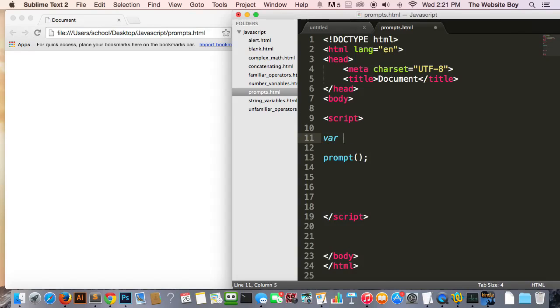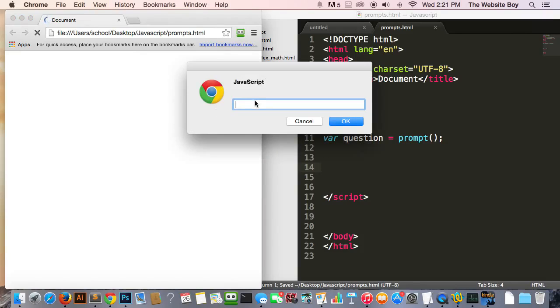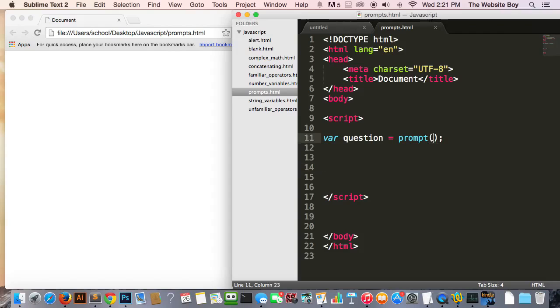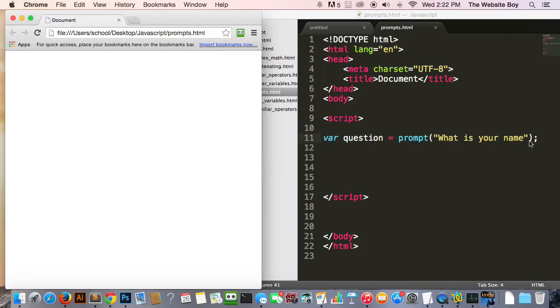So we're going to declare a variable called question. We can declare any name that we want, but this is just going to be question. We're going to assign it this function. Now if I refresh and type in a value here, it's going to save it into this variable. I can also use a string here to actually ask the question, what is your name? And if I refresh, the text is right there.